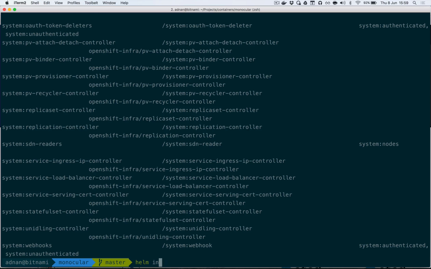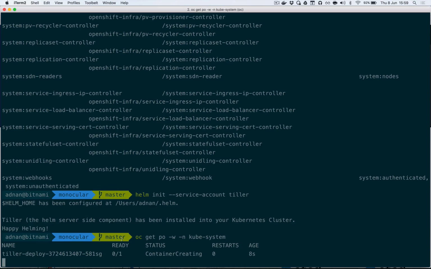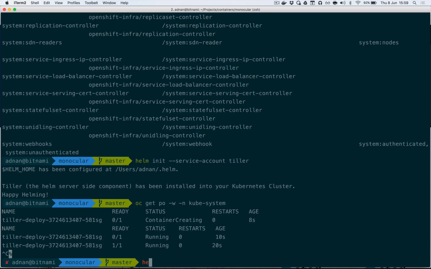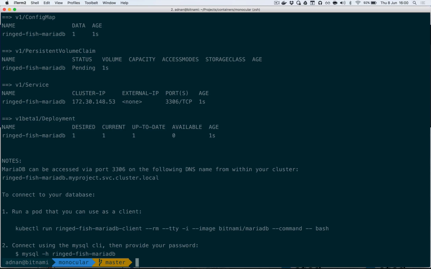Finally we can run helm init, and we can pass it the service account called Tiller. That's going to install it. If we check the pods here in the kube-system namespace, we'll wait for Tiller to be running. Once it's up and running, we can try and install a chart. If I just do helm install stable/mariadb, we can verify that Tiller is able to create all of these resources. So let's go ahead and delete this.